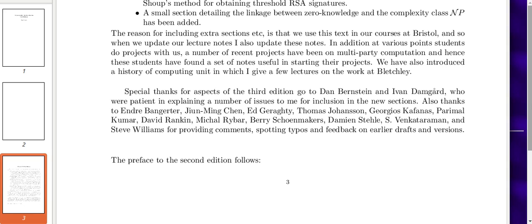We have also introduced a history of computing unit in which I give a few lectures on the work at Bletchley. Special thanks for aspects of the third edition go to Dan Bernstein and Ivan Damgard, who were patient in explaining a number of issues to me for inclusion in the new sections.